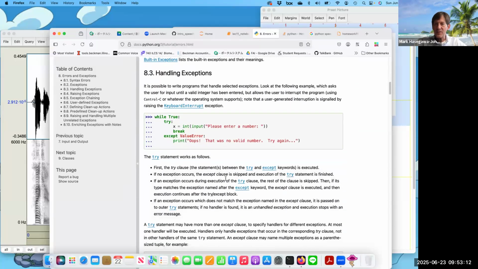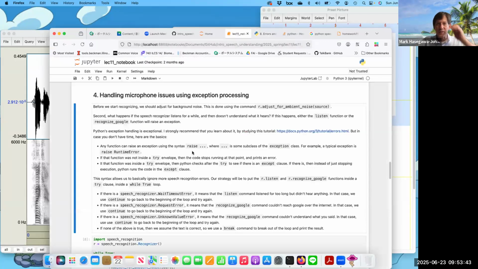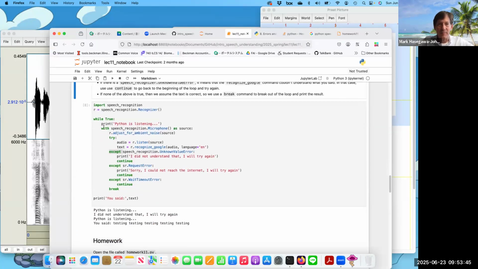All of these kinds of errors can actually be caught. If this line might generate an error, then you can put that inside of a try clause and follow it up with an except clause. And what the except clause does is it watches for any mistakes that happen during the try clause. And if an exception of the kind value error occurs, then instead of stopping the program, it will run this line instead. And so that's how we're going to treat errors in speech recognition.